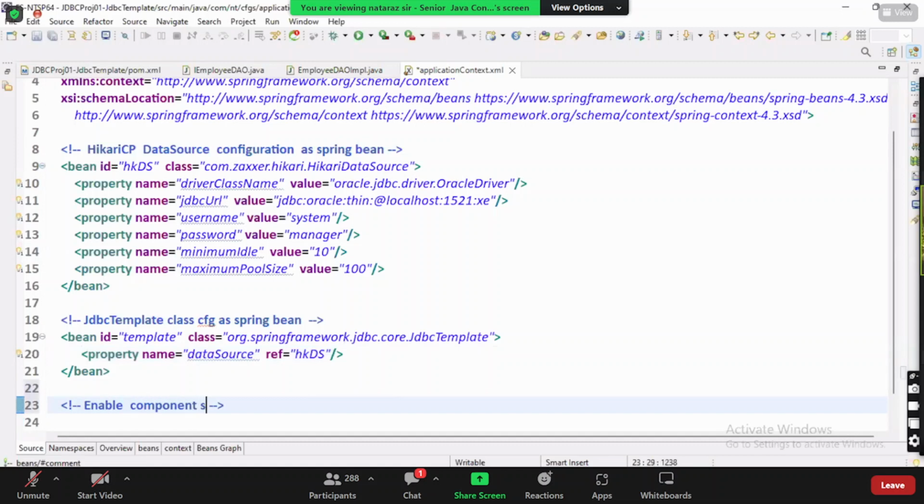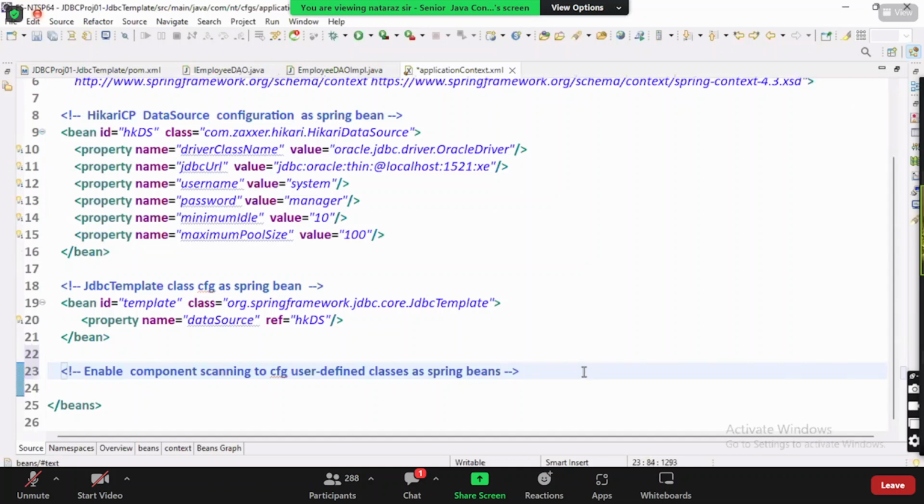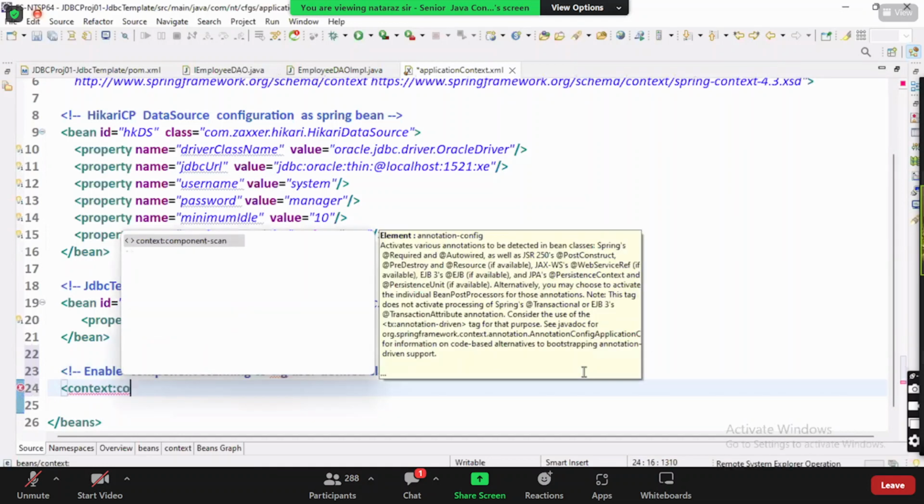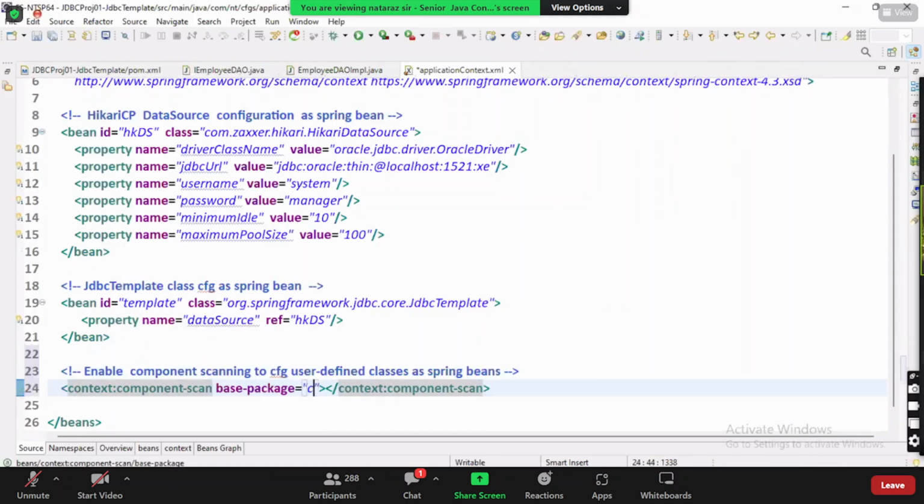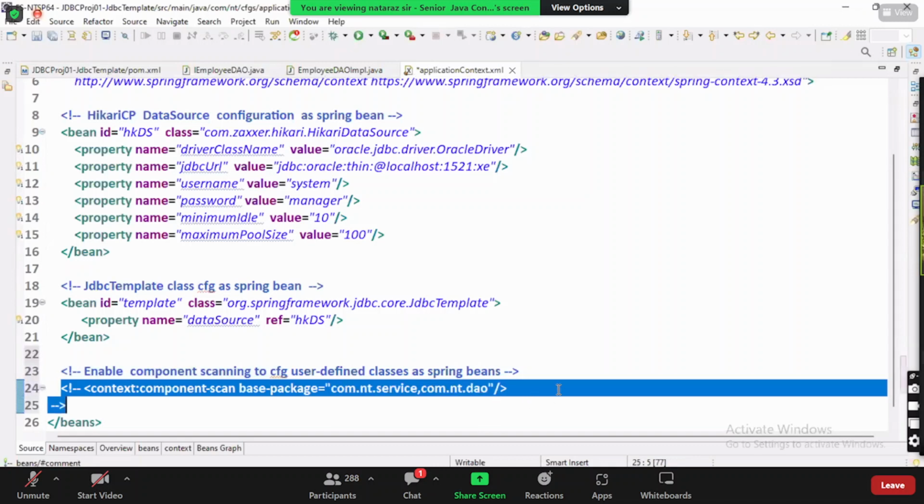Enable component scanning to configure user-defined Java classes as Spring Beans. Tell me, what is the tag we are having, boss? context:component-scan, guys. base-package: com.nt.service, next com.nt.dao. This is one way, guys: mention both packages separately.